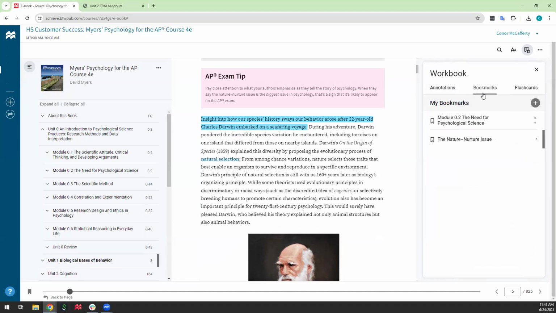The next tab is for bookmarks. This allows you to bookmark any page you find in the book, and that's found down here in the bottom left corner.